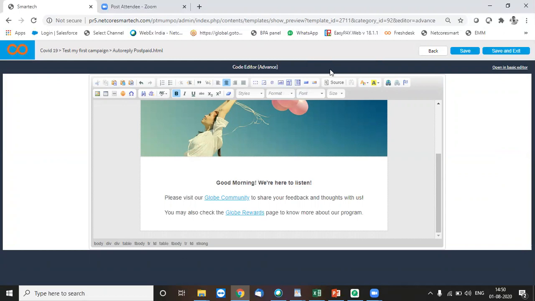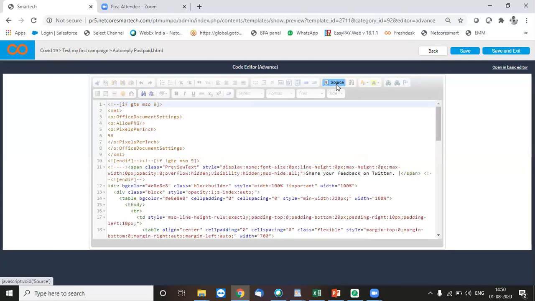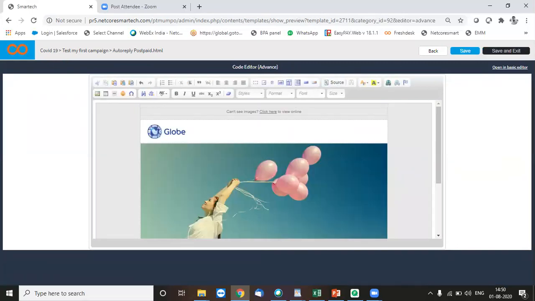If I'm good at coding, then I can click on this source option and I can make much more changes, other changes in the source code itself. Or maybe changing the URL, adding a new image URL, anything like that. Cool. And then I do a save and exit.